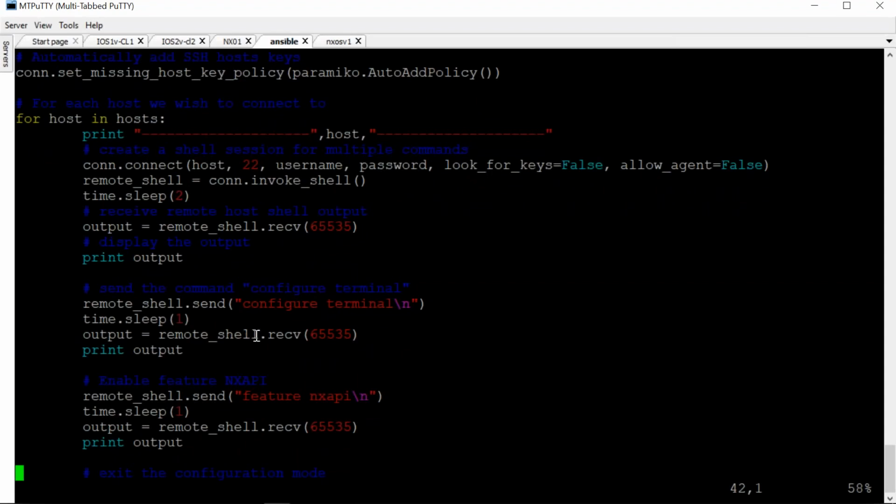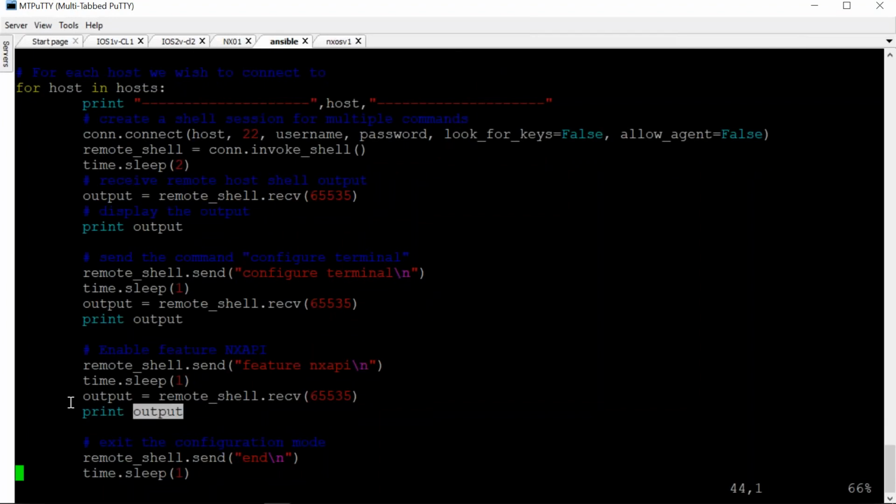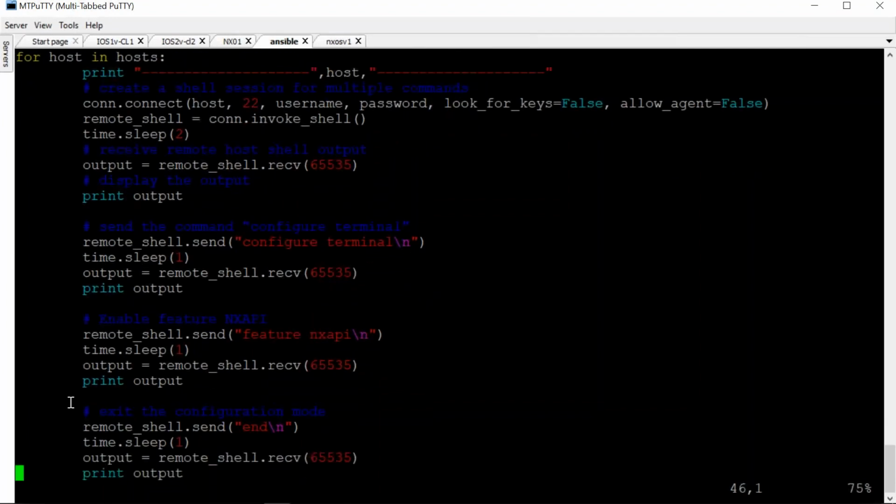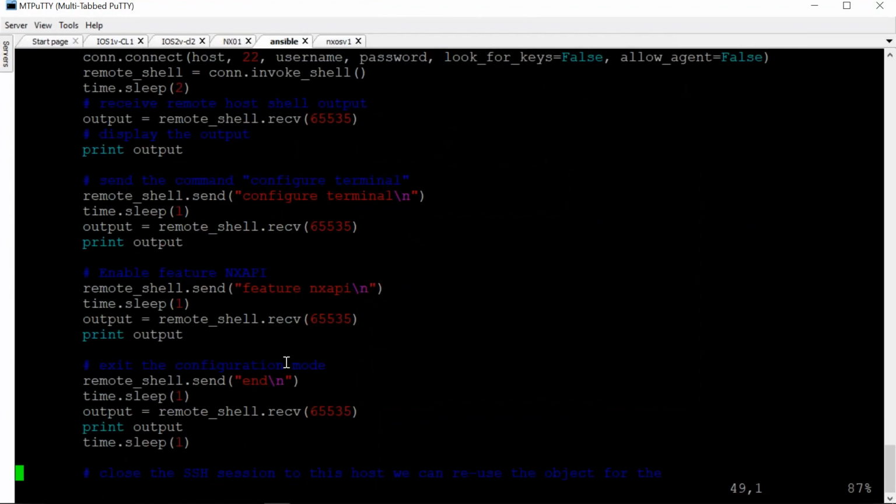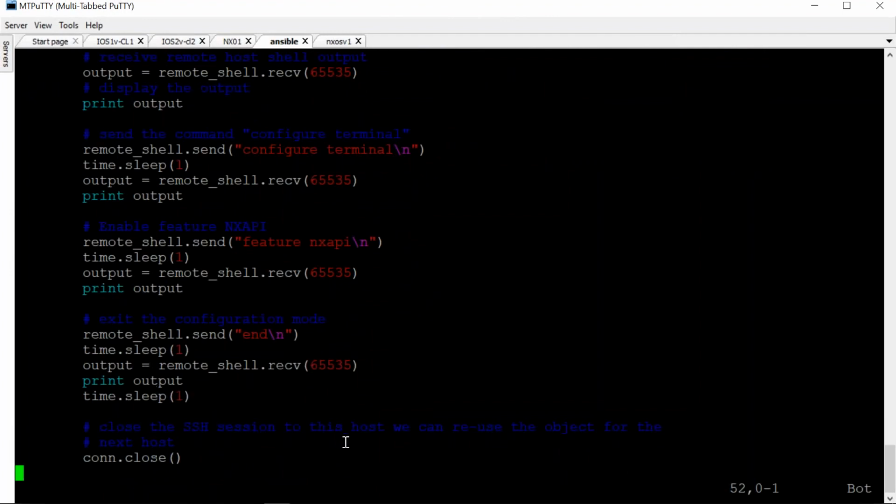Sleep for 1 second. Then we get the output like this from the remote shell. Then the second command I'm going to run is enable feature NXAPI, that is feature nxapi. That will be the second command. Again, it will print the output for us once we run this Python script. Exit the configuration mode, then you can say end, exit, and then print the output. After that, close the SSH session to this particular host. We can reuse all these things, so no worries.